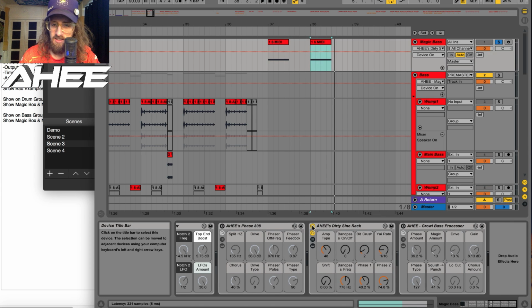Love that one. And then we also have the Growl Bass Processor, which this one is really meant for growl basses, but really you can add it pretty much on any bass to just beef it up a little bit. Here, we'll listen to the difference. Regular saw wave, Growl Bass Processor. Just beefs it up a little bit.